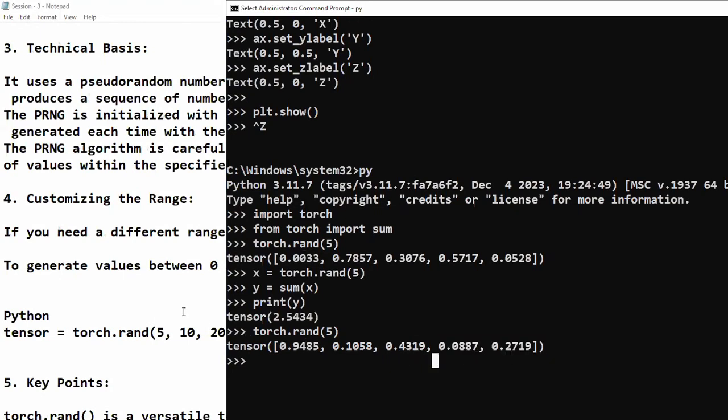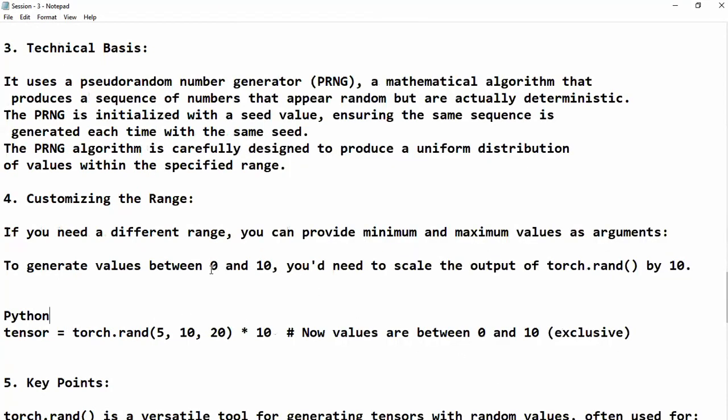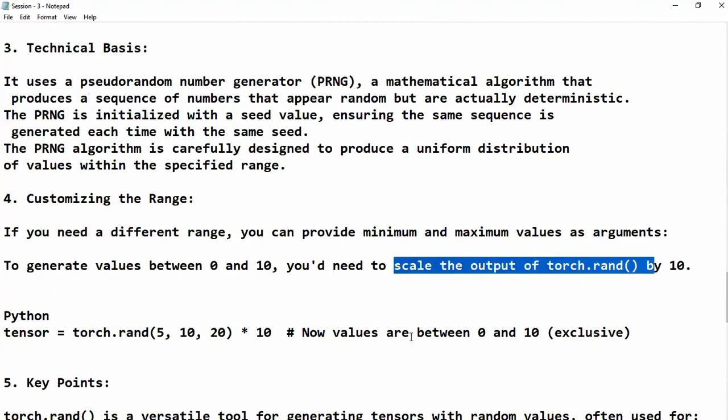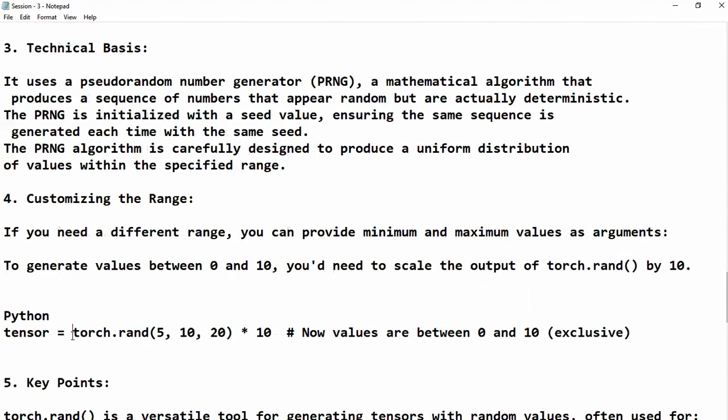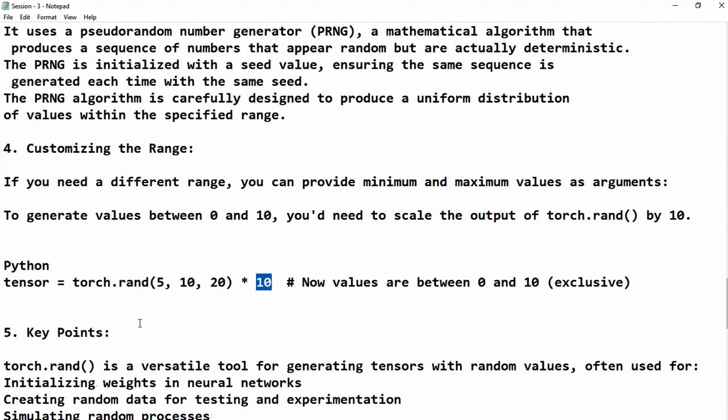If you want to define a value more than 1, you have to do something called scaling. Scaling is not a big thing. You can see torch random and between 0 and 10, and you can see the scale. You have to give a multiplication. Now values are between 0 to 10, something like that. So don't worry about these things that much, and we can discuss them as the upcoming requirements come up in our AI model development.